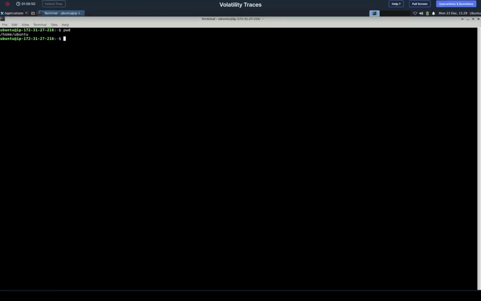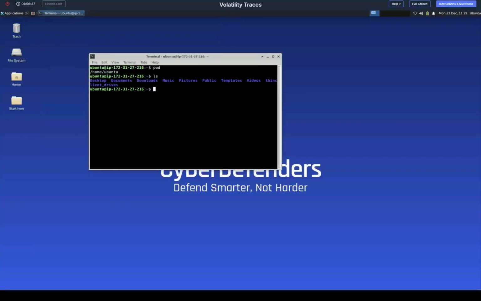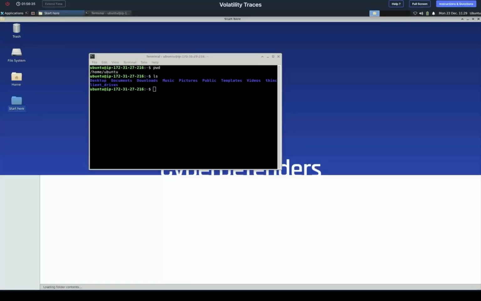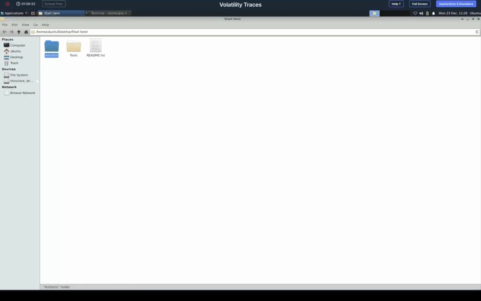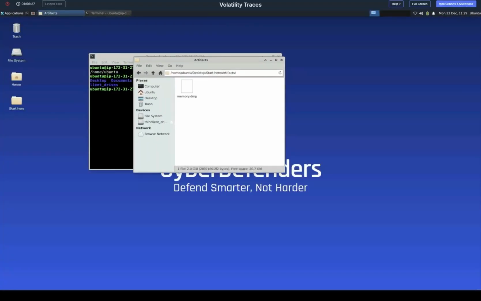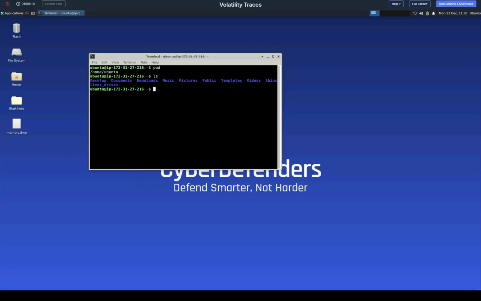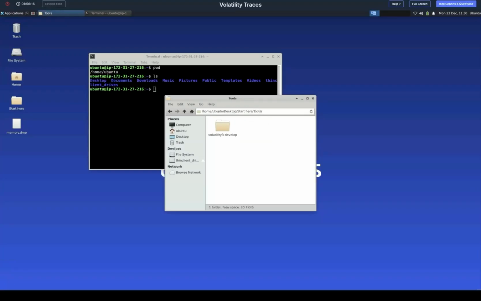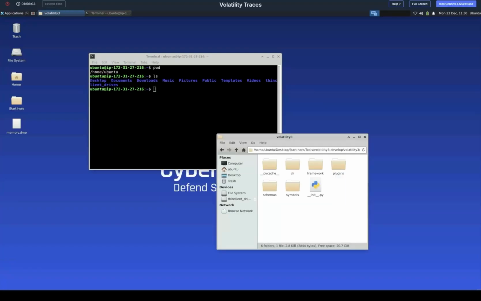I just ran print working directory, ls. We'll get out of the terminal for a second and go to the start here. We have artifacts, which is a memory dump. What I'll do is drag that to the desktop, and we'll look at our tools. Volatility. We'll have to change our directory into here.